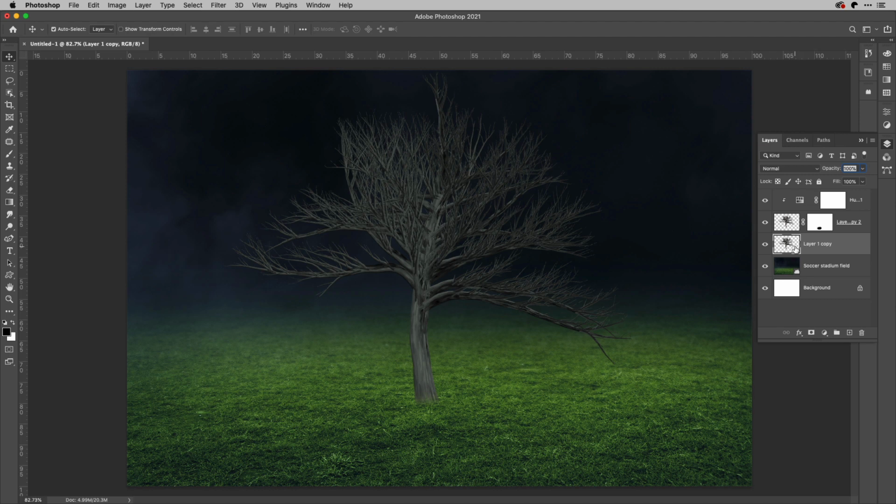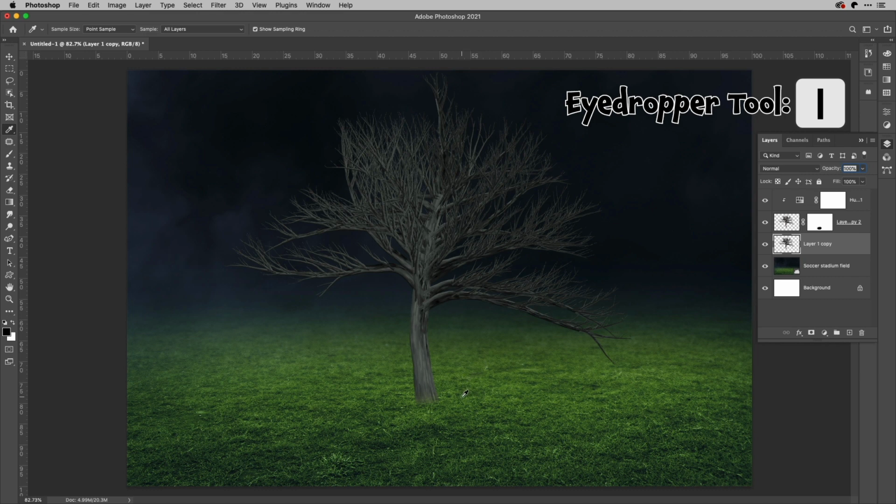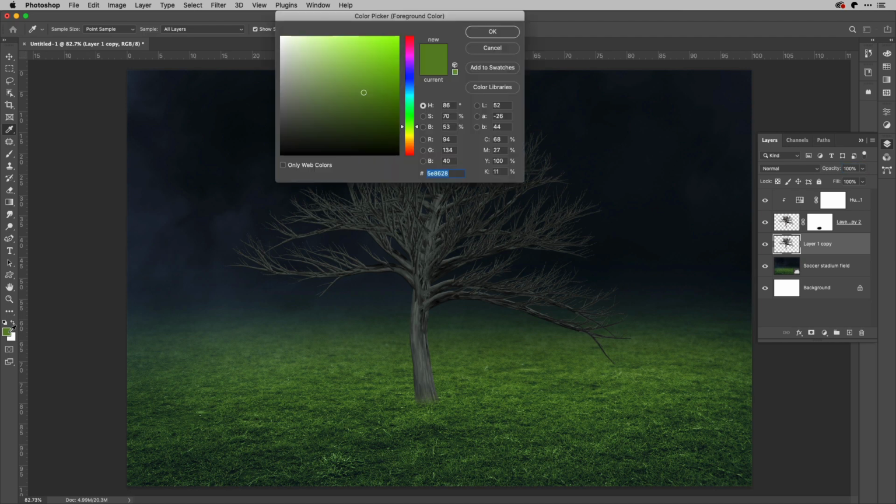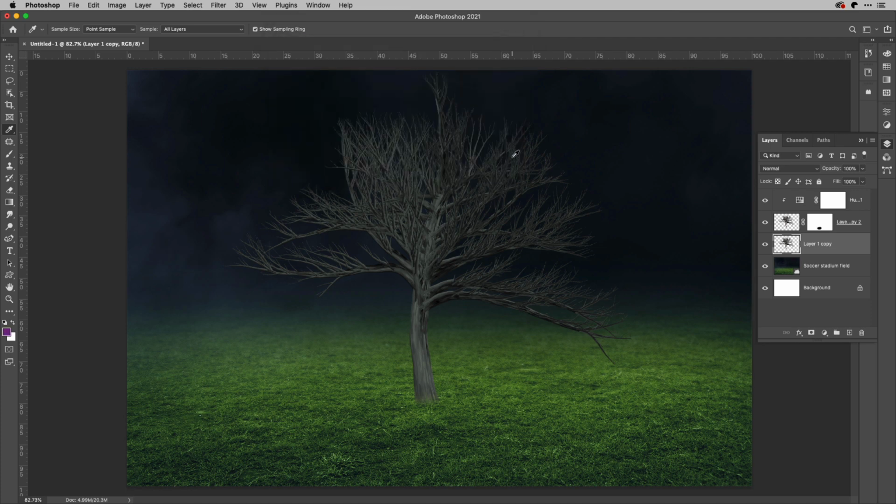And what I'm going to do is I'm actually going to tap I to get the eyedropper tool, and I'm going to sample the green of this grass. I'm then going to go ahead and click on that foreground swatch here. Now, the opposite of green is magenta. So I'm actually going to move this up into that magenta range. It doesn't have to be super precise. Near enough will work. Okay, and hit OK to make that the foreground color.